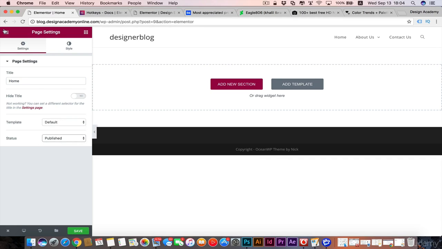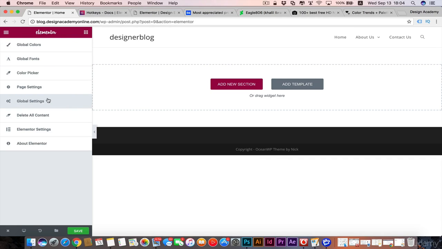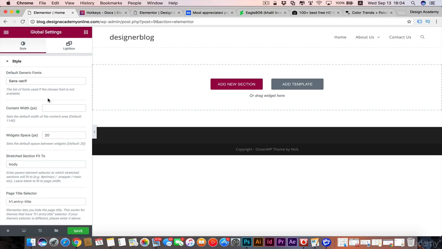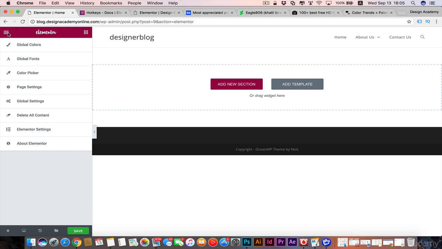And then we have the status of the page, that it's published or private pending or whatever you would like. Then going back to our menu, then we have the global settings for the Elementor. We can change their defaults from here if you would like. We can customize them from here. If you have a missing font, then sans serif font will be replacing your missing font, and you have the content width and widget space and all those default settings. I'm not going to change any of them right now.